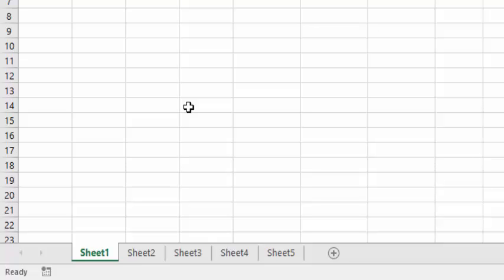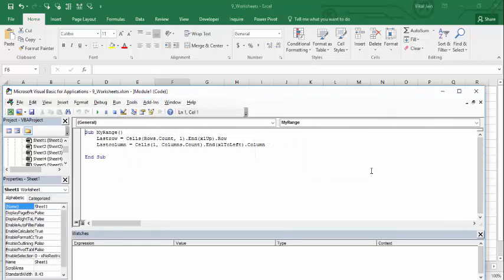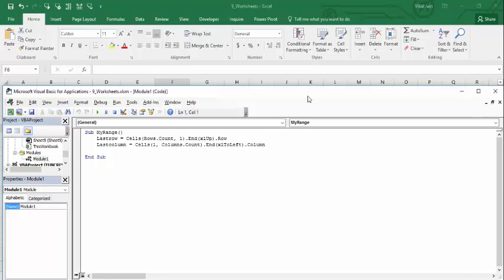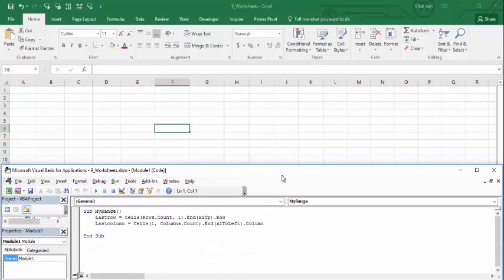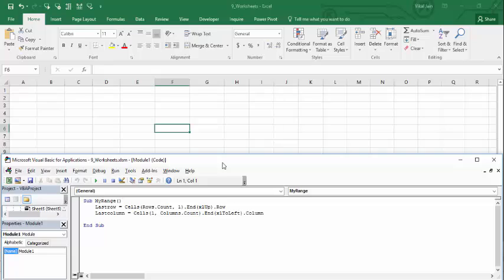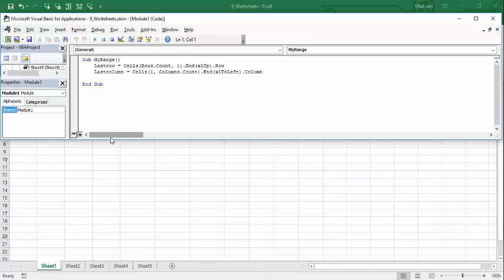So let's try Alt F11. So it is the VBA. Close the watch window. Now you can see the Excel and you can see the VBA also. Let me put VBA over Excel now so that we can see the working of sheets.